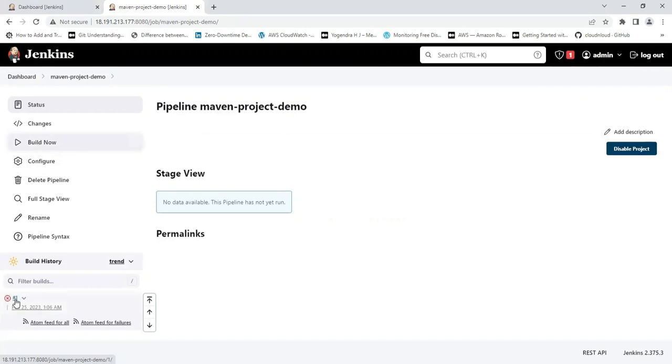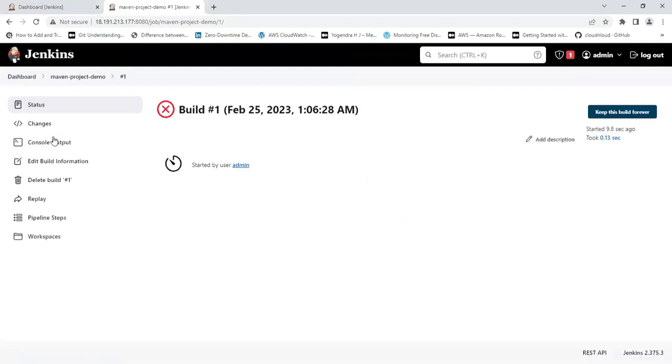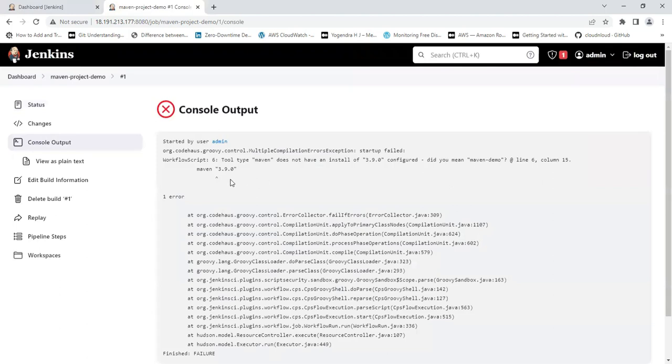So I guess it has failed. Let me see what is the error I'm getting. Okay, if you see, we do not need to type 3.9.0. It is asking, do you mean Maven-demo? And that's the name we have given for our installation, right?